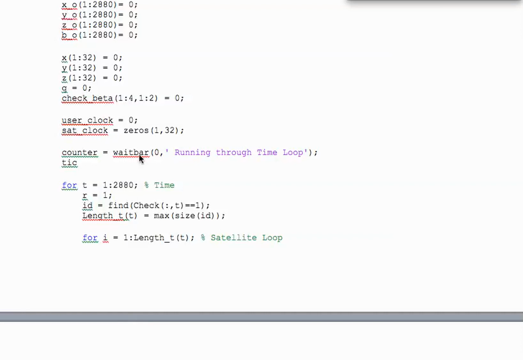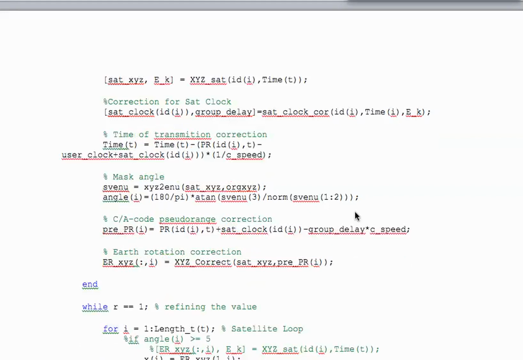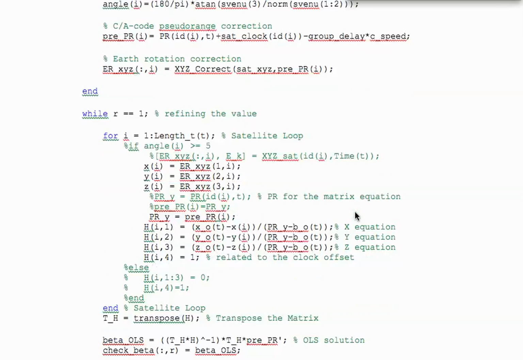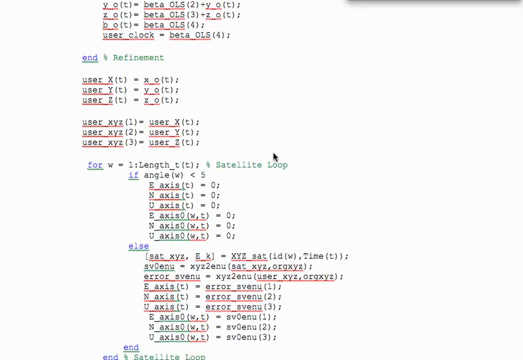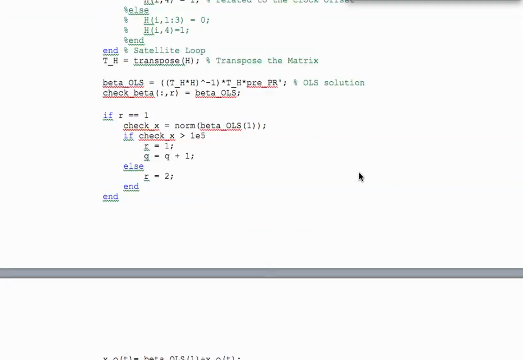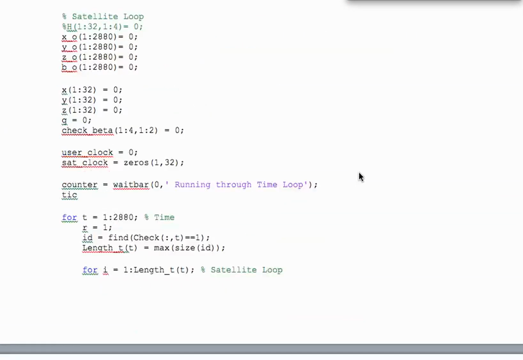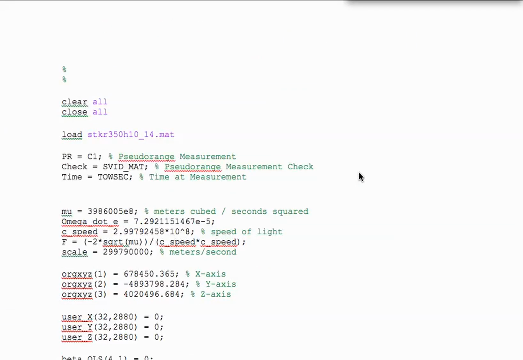Here's a for loop, and the comment says "time." Well, okay, could it possibly be described a little bit more than that? "Refining the value" — what value? And then "go on and satellite loop." Well, it's better than nothing, certainly, but clearly the comments could have been a little bit more descriptive. But even more important than that is the fact that we've got too much code within the main routine. The driver routine is too long.